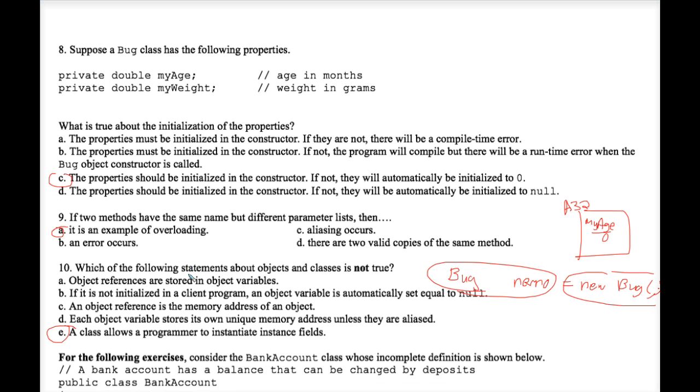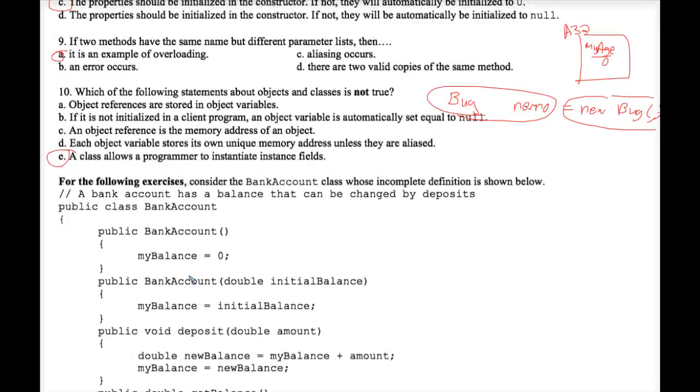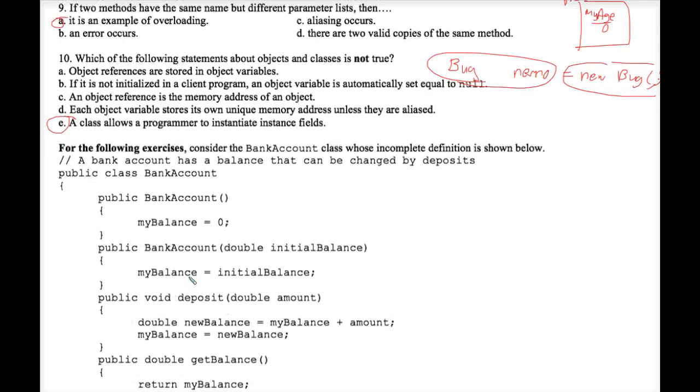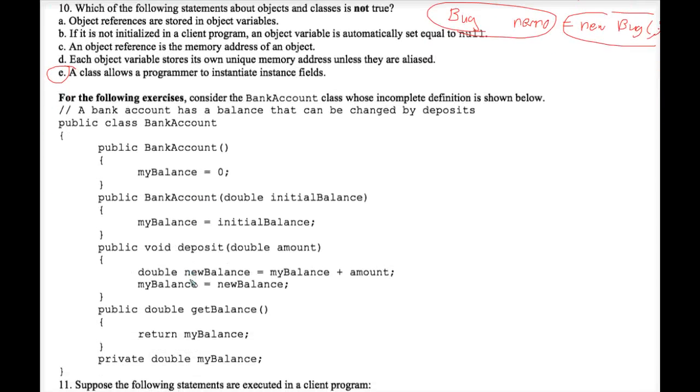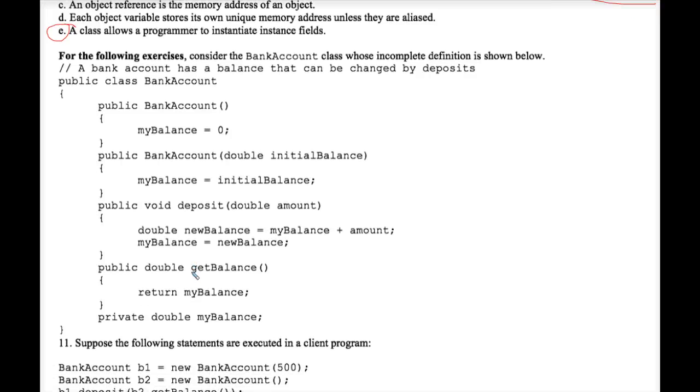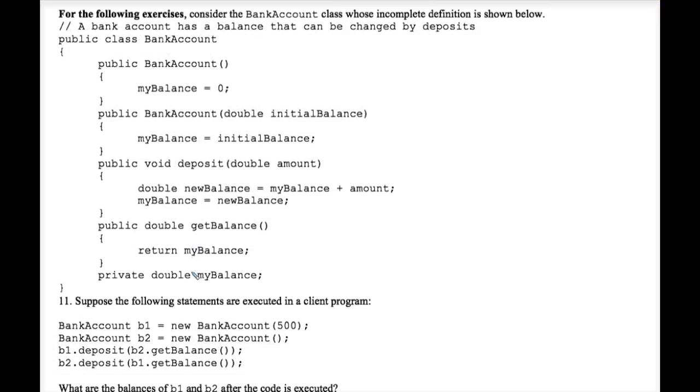Moving on to number 11. We have our familiar BankAccount class, a very stripped down mini class here presented in a multiple choice question. So number 11, let's begin tracing this. This is tricky.